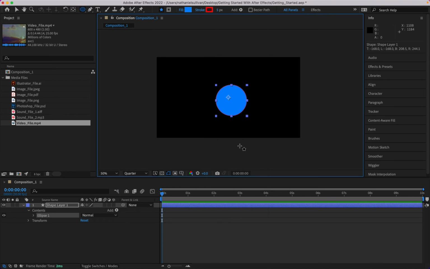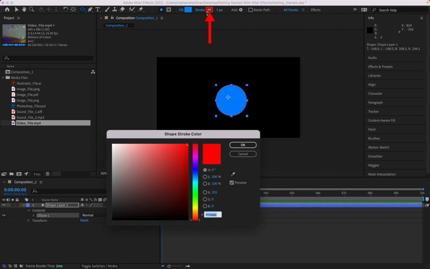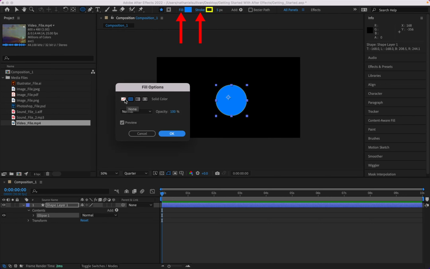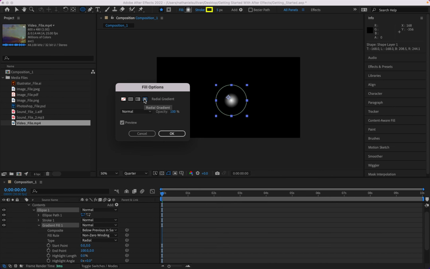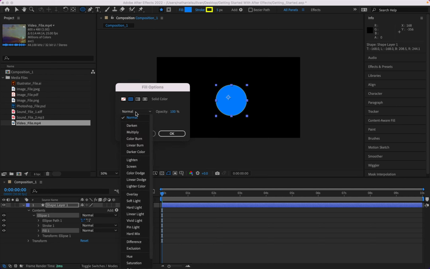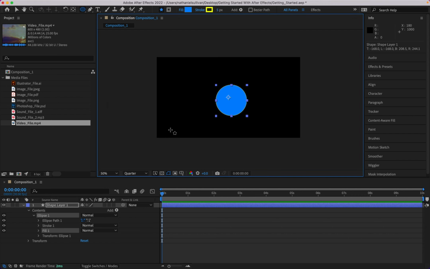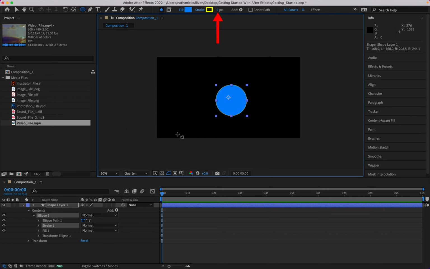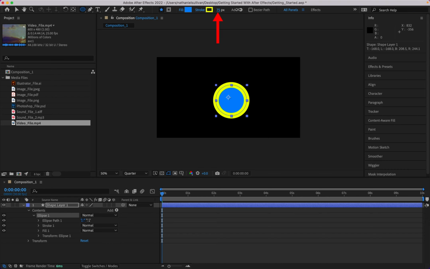Click OK. I'm going to do the same thing for the stroke, selecting a contrasting color. By clicking on the blue fill and stroke text, you can turn the fill or stroke on or off by selecting the box with a strike through, selecting a solid color, select a gradient type, select the blending mode, or adjust the opacity. The same options are there if you click on the stroke blue text. You can change the width of your stroke by clicking on the blue numbers next to the stroke. This number indicates how many pixels wide your stroke is.